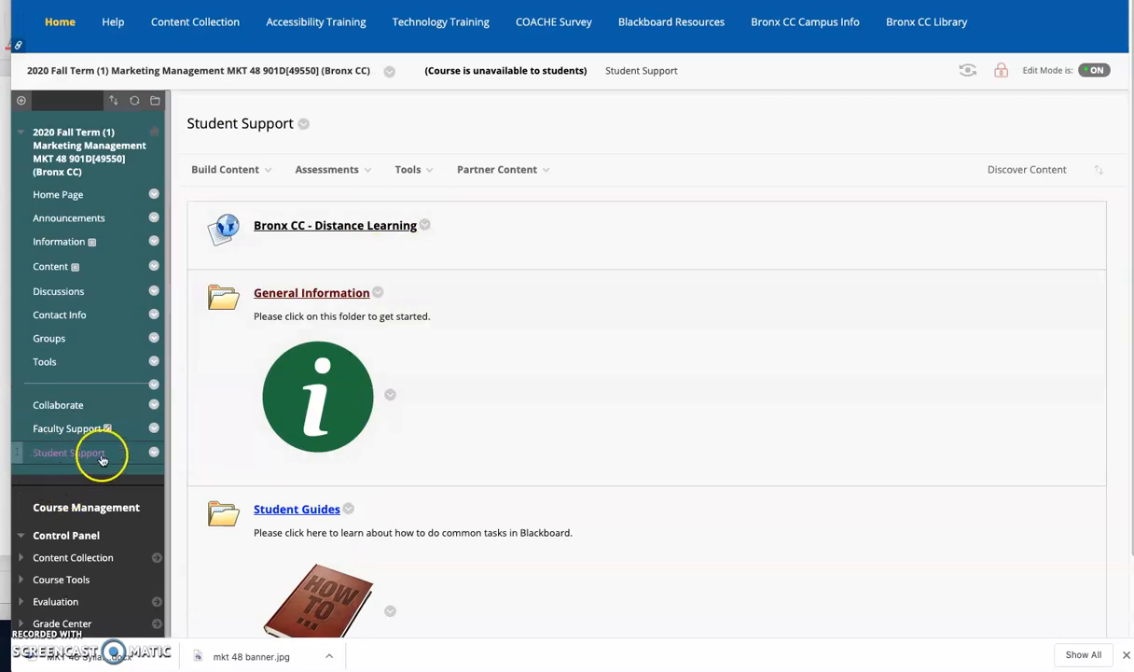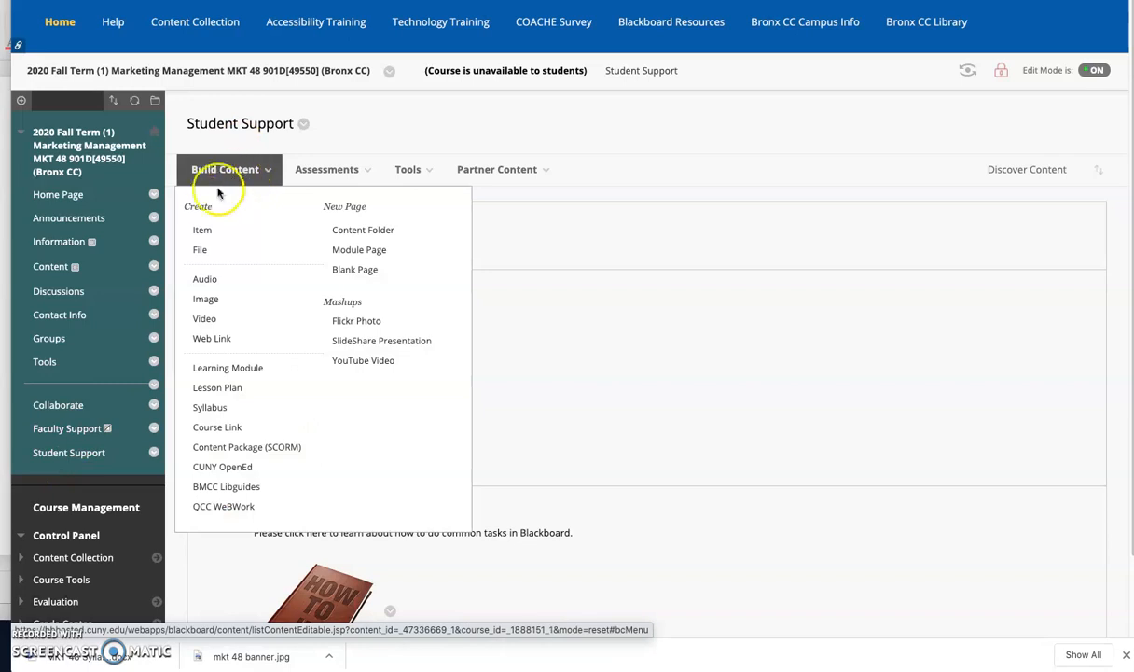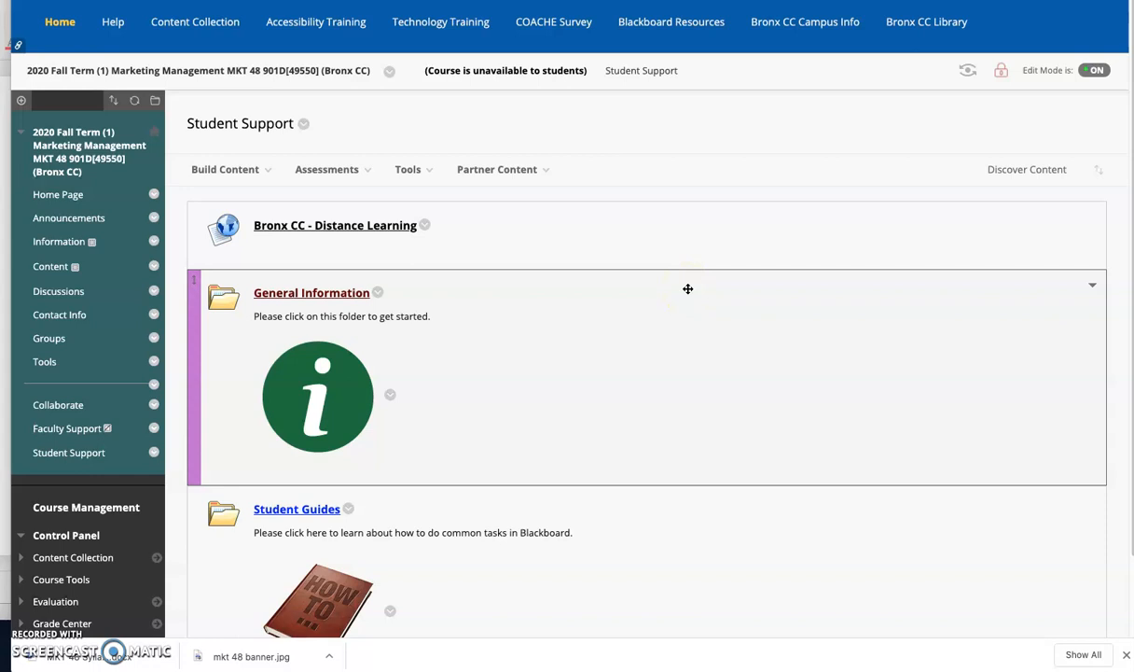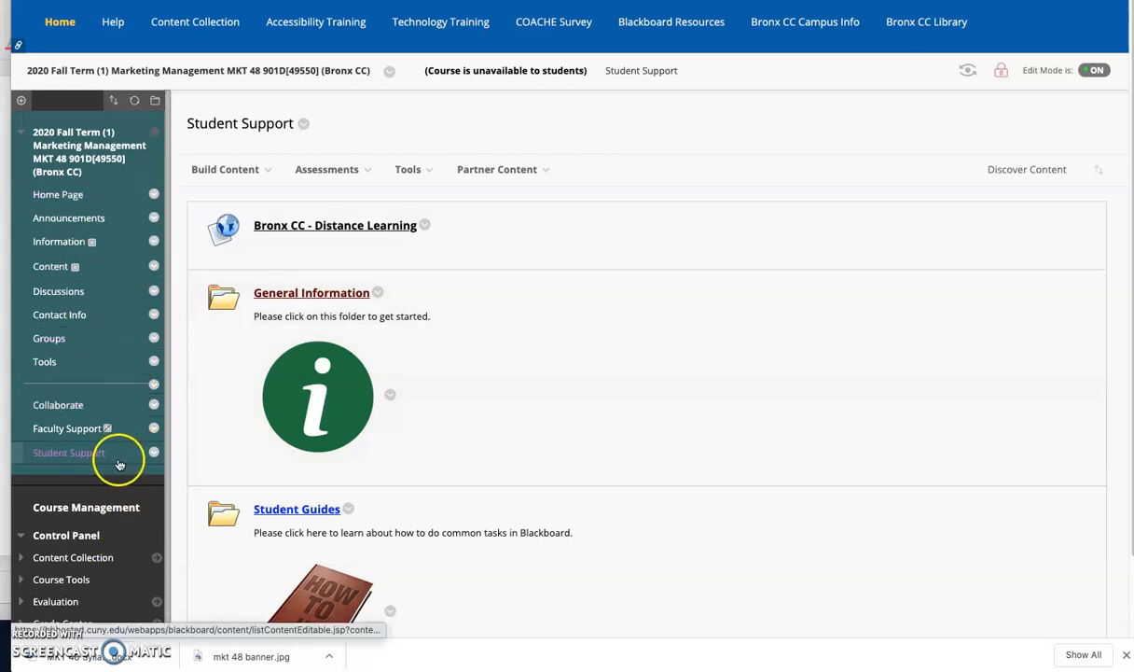This should be always available. Do not hide this or don't make it unavailable. You could also create another item saying you could give them a direct phone number to the student help desk, or the TSC, the Student Technology Center. We could give them all the information.